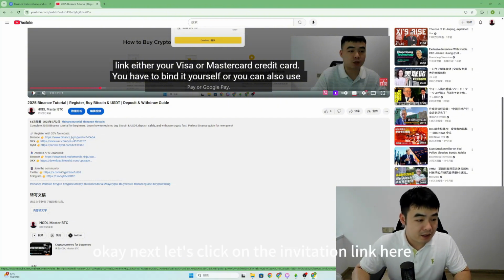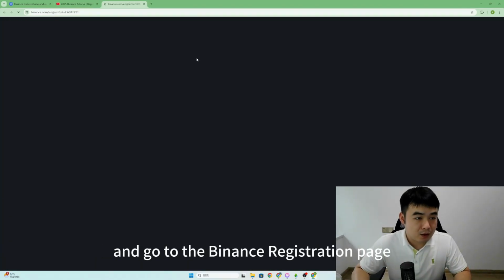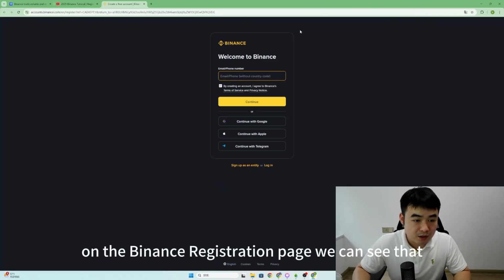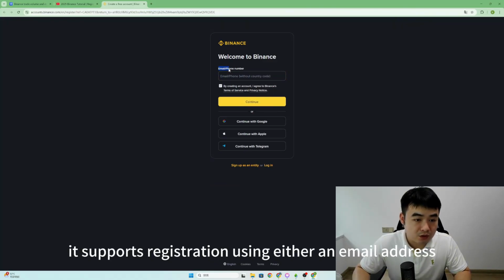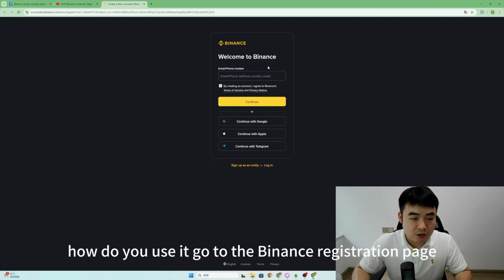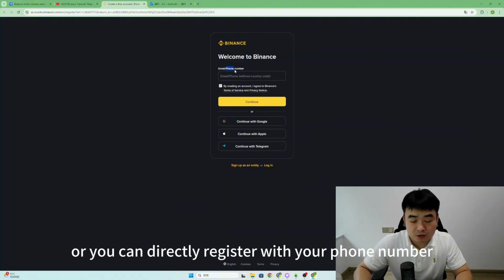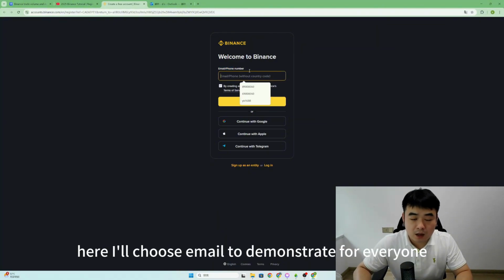Okay, next, let's click on the invitation link here and go to the Binance registration page. On the Binance registration page, we can see that it supports registration using either an email address or a phone number. Here it shows you can use your email address, or you can directly register with your phone number. Here, I'll choose email to demonstrate for everyone.